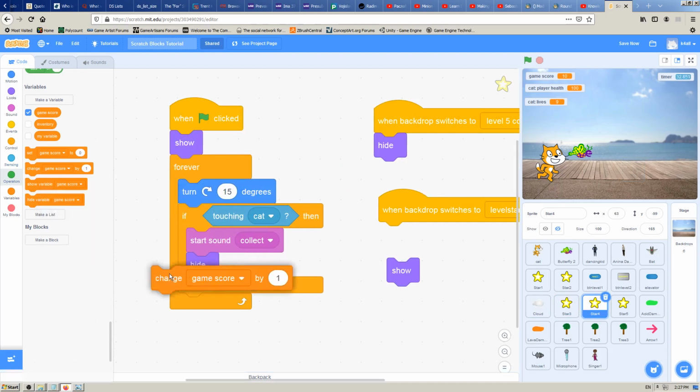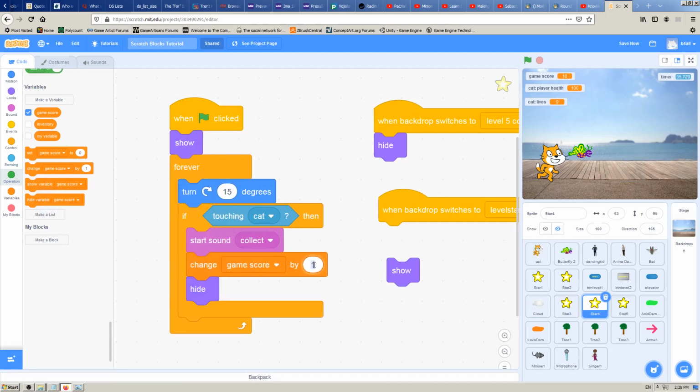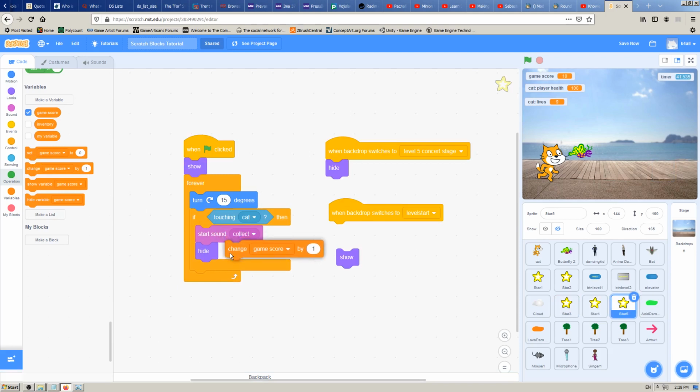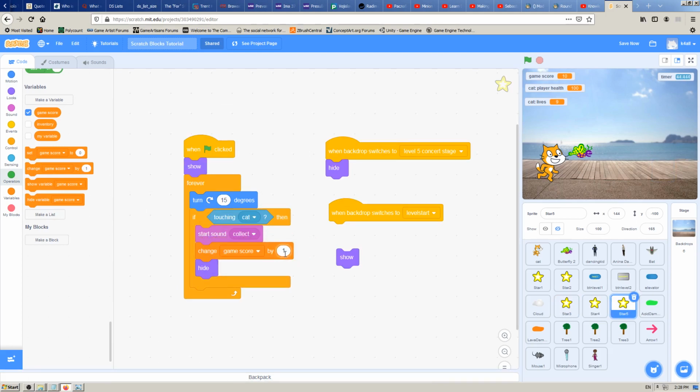So change game score by 10, change game score by 10. And let me see if this works. Game score is 0. If I collect 3 stars, every star counts 10 points, so I will have 30 points. Let's see if it works. 10 points, 20, 30. And if I go on the next level, you can see that this game score still remembers how many points I have, so it's very easy to use and fast.